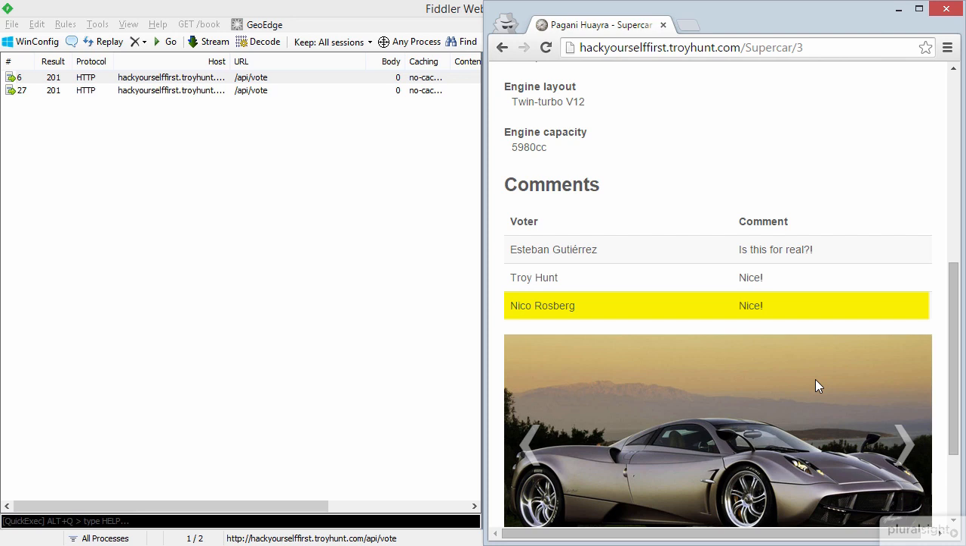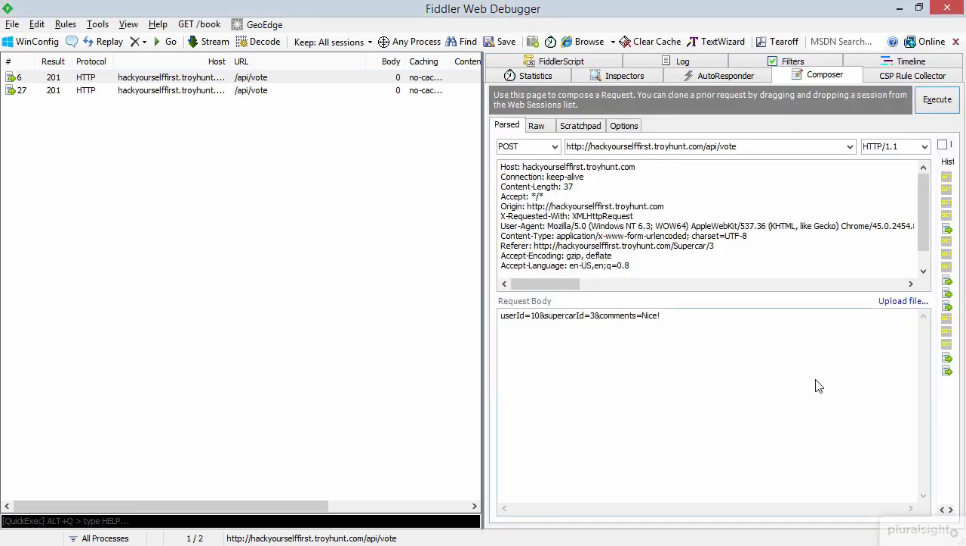Let's now add a little bit of a twist. I'm going to go back to Fiddler again. Now you'll see the two requests off to the left side of the screen. The first one when I voted correctly in the browser under my own identity. The second one when I changed the user ID to Nico's. We've got two 201 results, so that's an HTTP created. That's an appropriate semantic HTTP response for when the request creates a resource within the app.